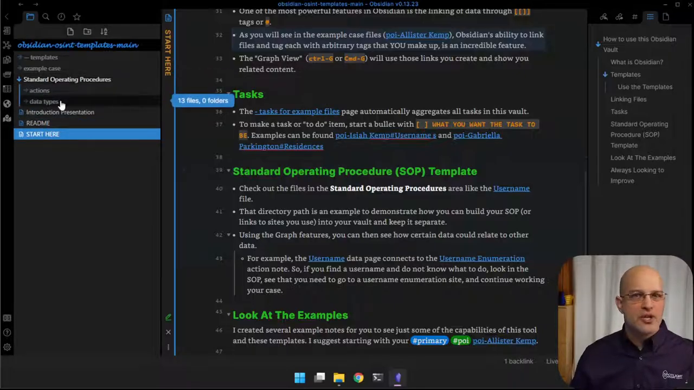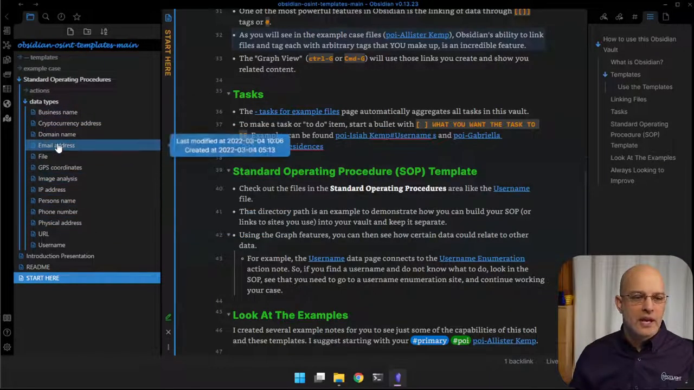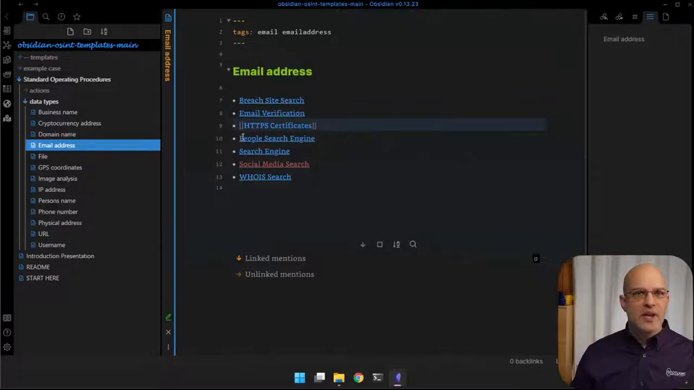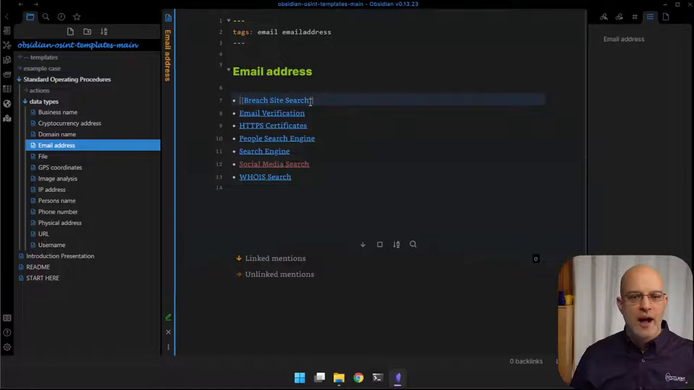Over here, I have standard operating procedures. I've made it simple into data types and actions. So here we have a bunch of notes like email address. When I click on it, it says if you have an email address, go and do breach site searching, email verification, HTTPS certificates. So if I have an email address, I can come over here and look at the things that I might want to or need to do. This is really helpful to me because sometimes I get stuck. I'm like, oh, I know I need to do this and this, but what else do I need to do? Well, you come to your standard operating procedures and you notice that these sites here, or this text, has these double square brackets on either side.